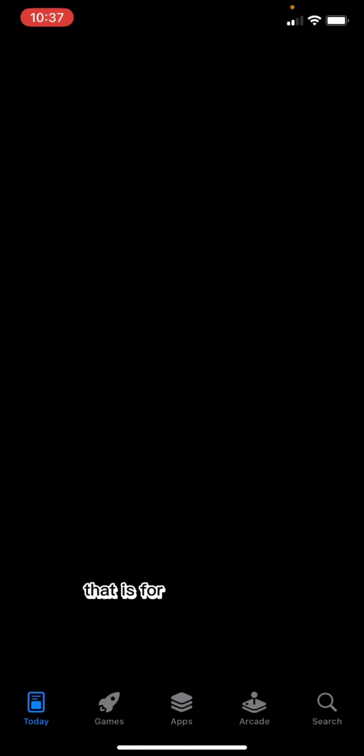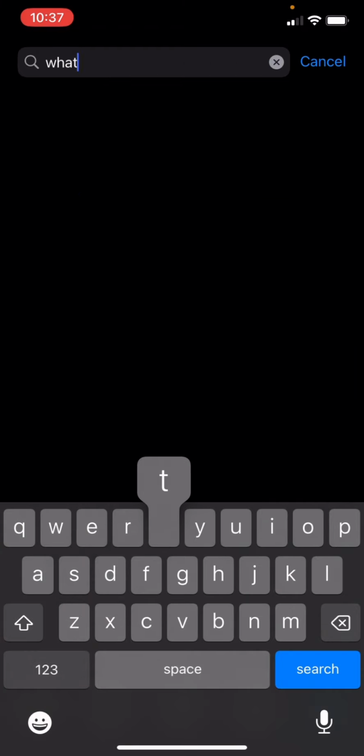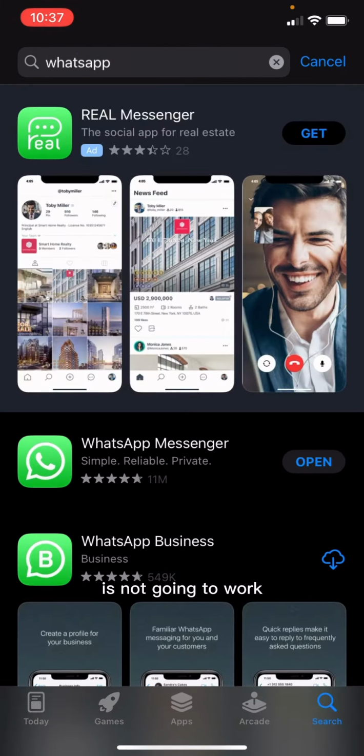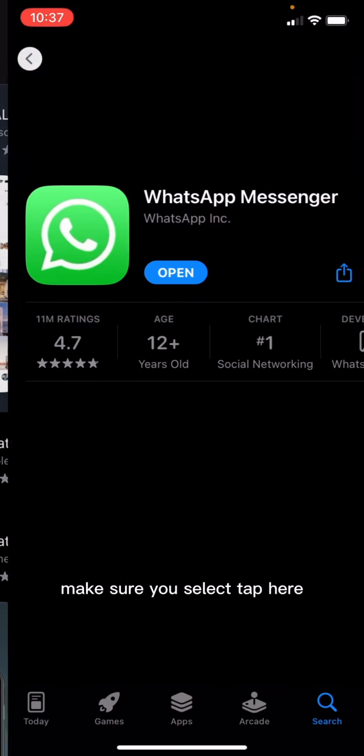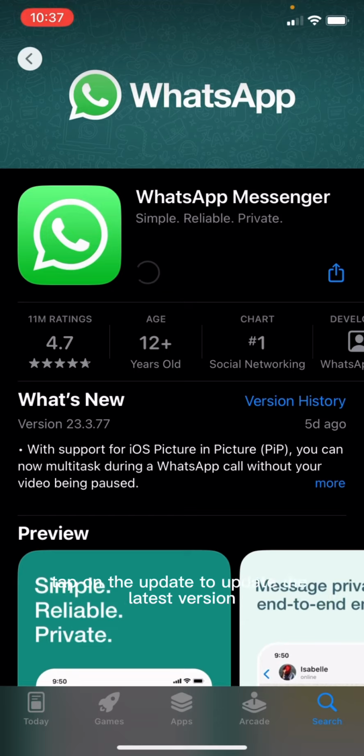WhatsApp. Go to the App Store if you're an iPhone user, or the Play Store for Android users. Type the word WhatsApp. If you are using the old version of WhatsApp, it's not going to work. Make sure you tap here, and if you have any update, tap on update to get the latest version.